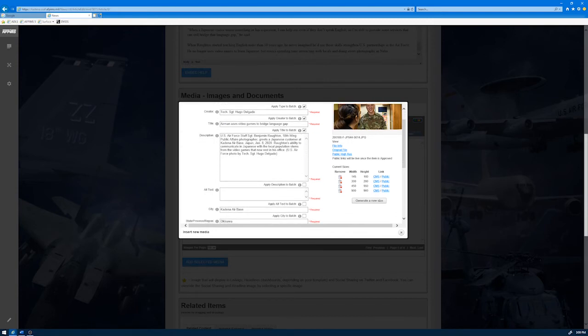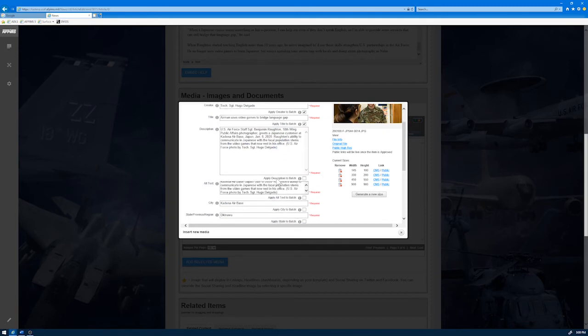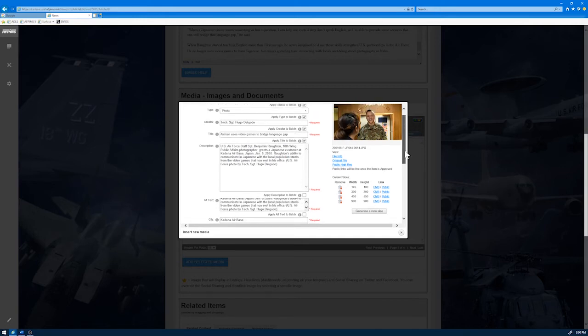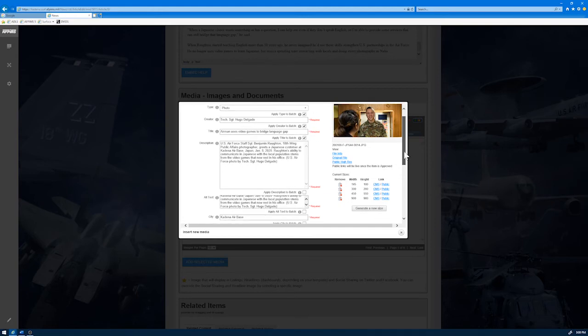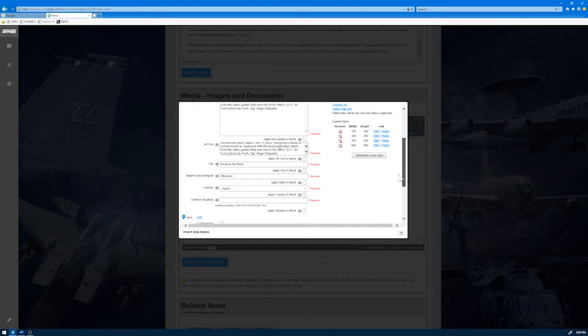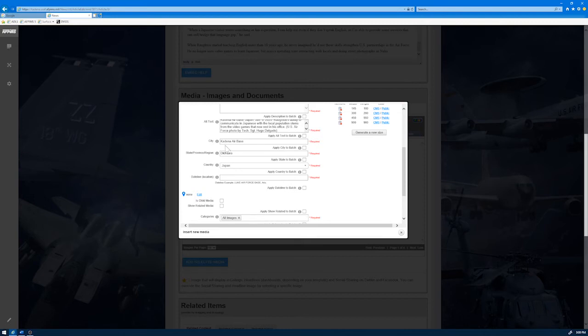Now this is the description, this is the photo caption. For whatever reason, the alt text block below it is a required block, so I'm just going to copy the description and paste it into the alt text block. I don't want to click Apply to Batch here because every photo will have a different caption. So I want those captions to stand alone, so I'm just going to leave that unchecked for now.